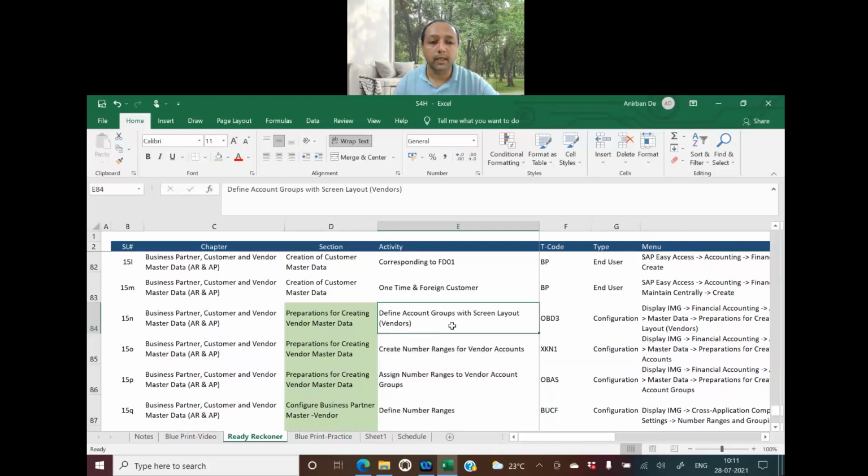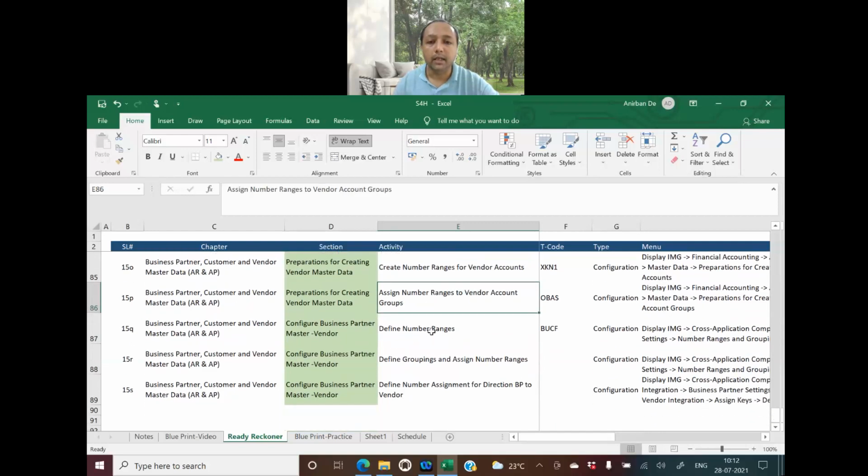First would be defining account groups and screen layout, followed by creating number ranges for vendor accounts, then assigning the number ranges to the vendor account groups, and then followed by the business partner, where we would again define the number range, define grouping and assign the number range, and define number range for direction BP to vendor.